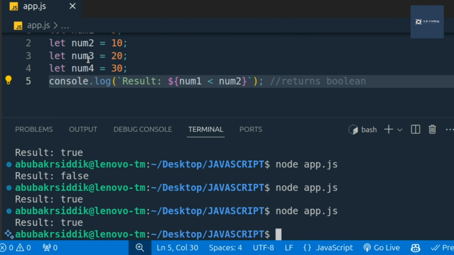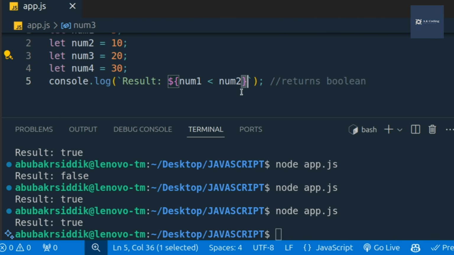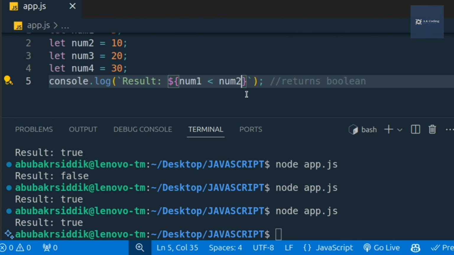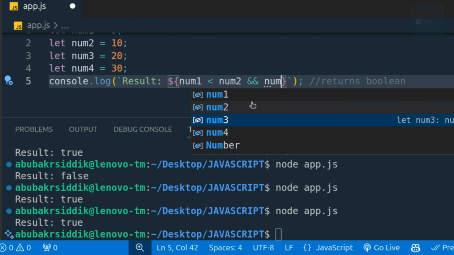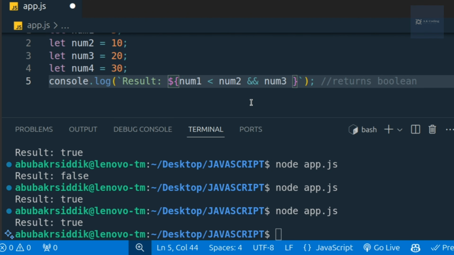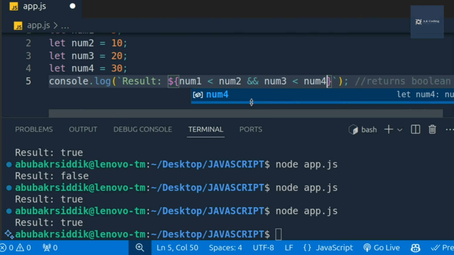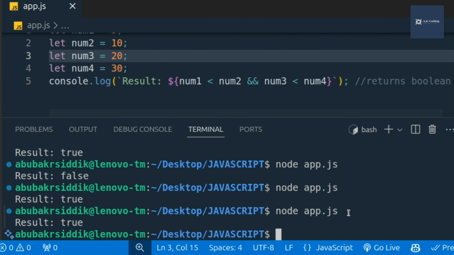And I'm going to use also num3 and num4. So here I will use the AND operator, which is this one, and we'll write num3 is less than num4. And now let's check. As you can see, we are still getting true.